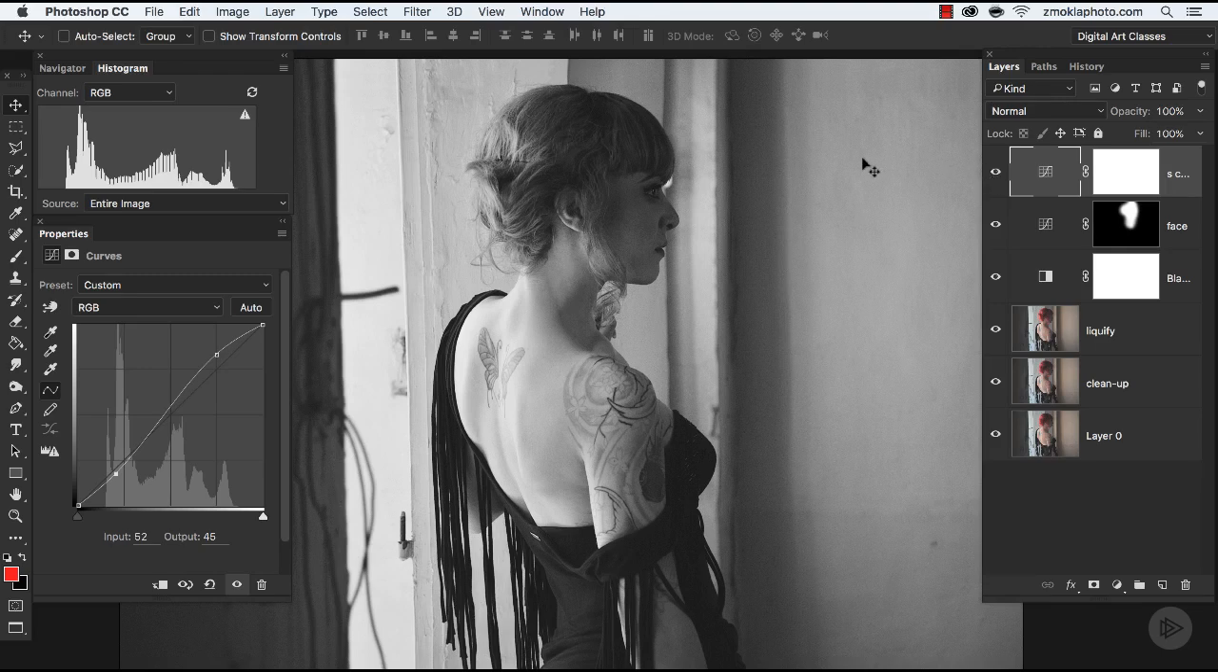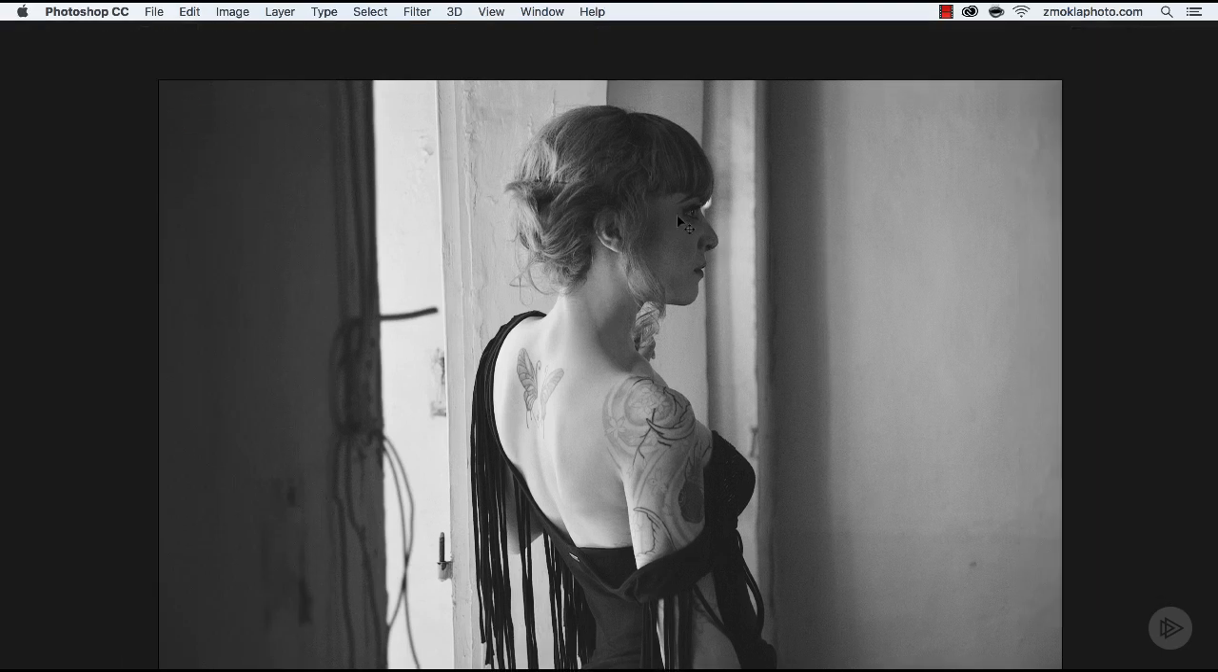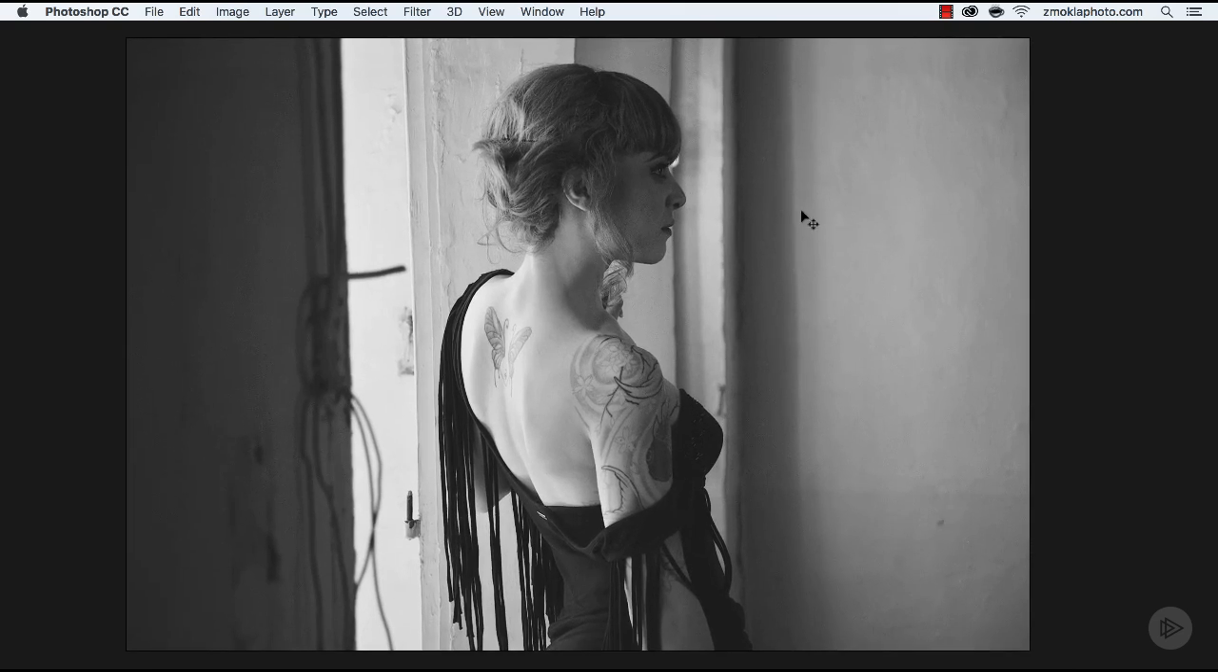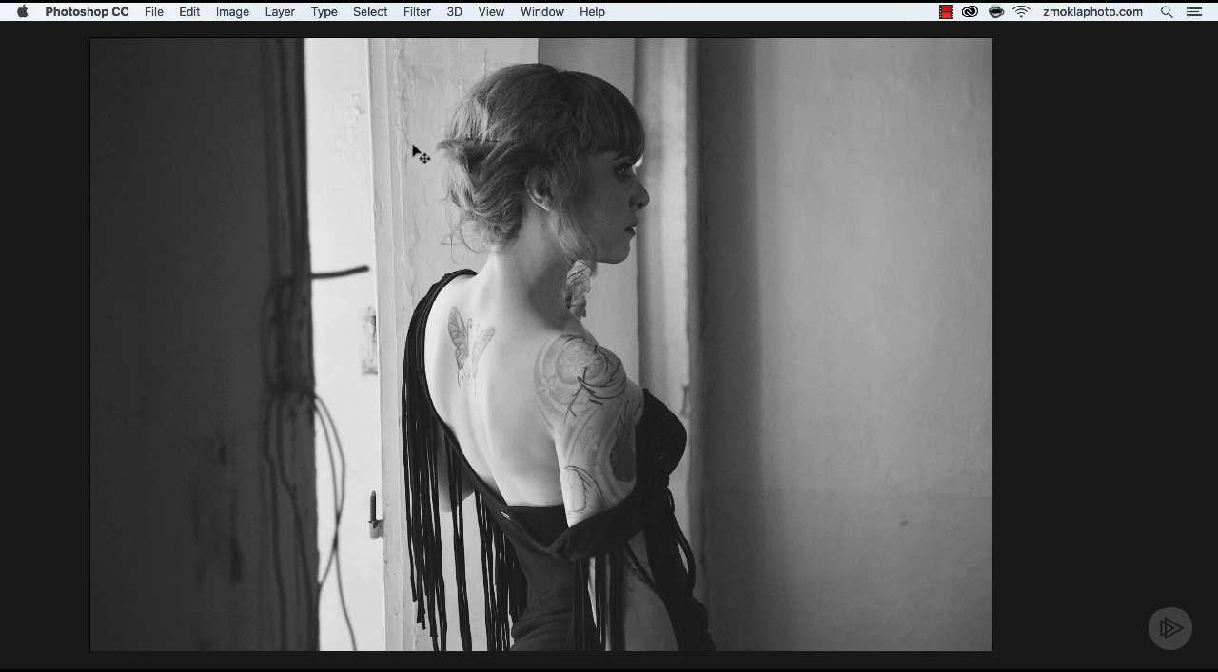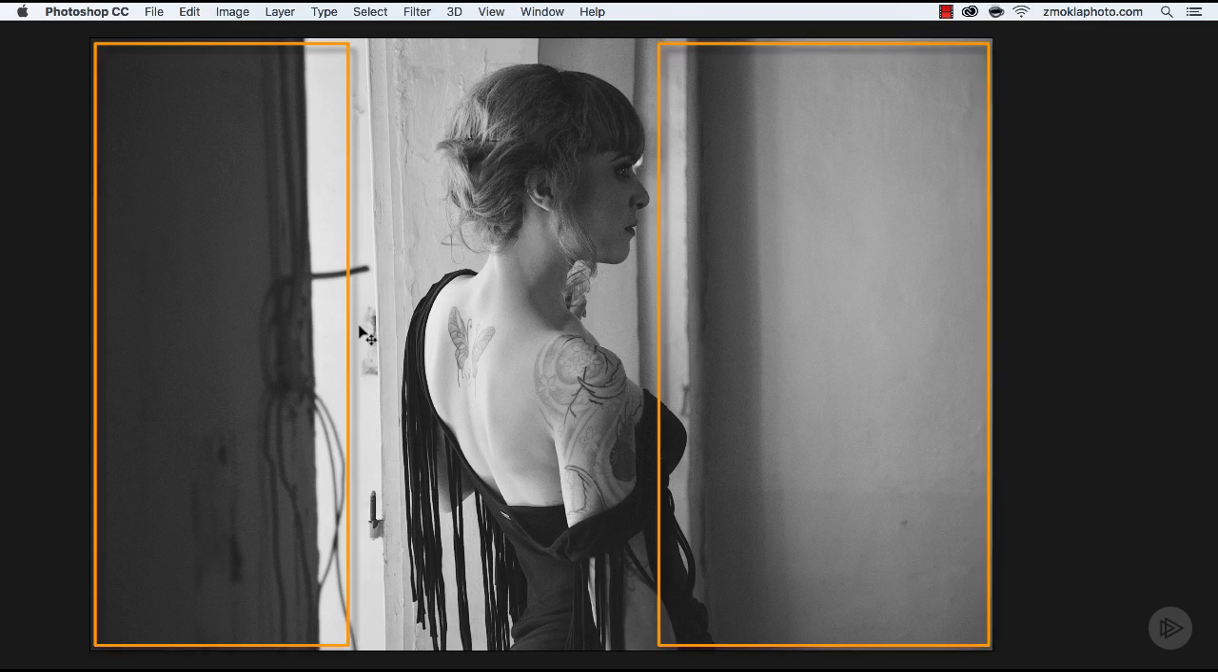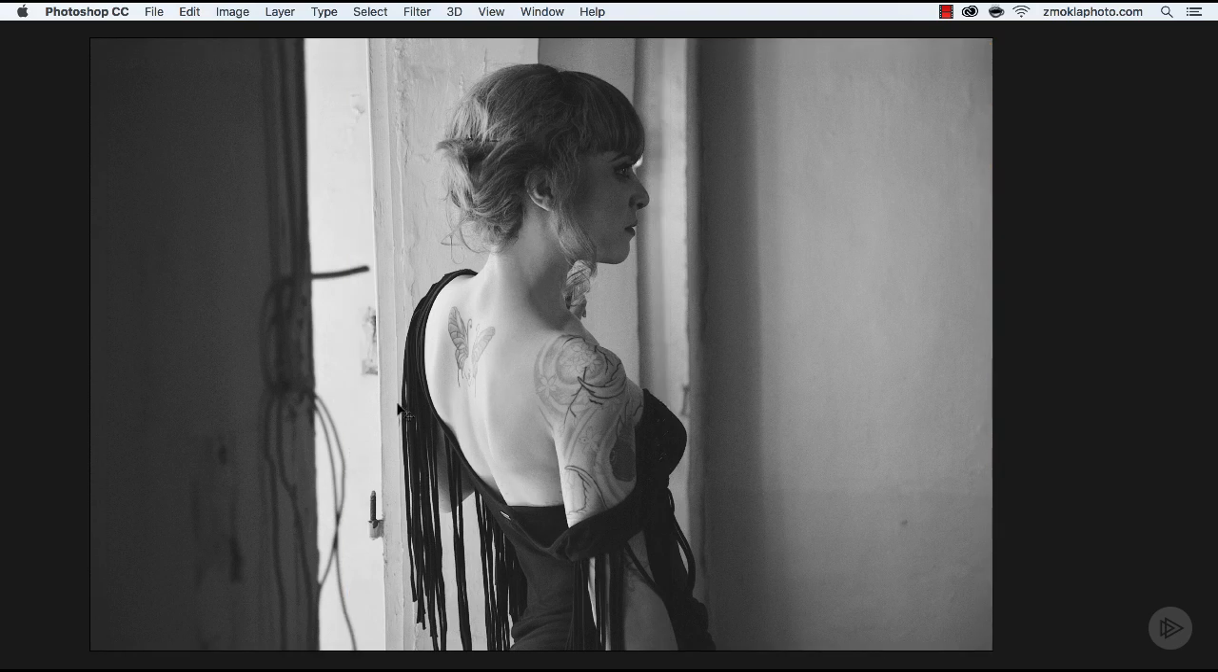Let's now focus on the back of the model. If I switch off those panels to look at the image without distractions, now I can clearly judge which parts of the image should be darkened. So for sure the background, this wall on the left hand side and the wall on the right hand side, I want to darken them, and that way make the back pop out stronger, to make it the focal point, the most important element in the composition of my photo.